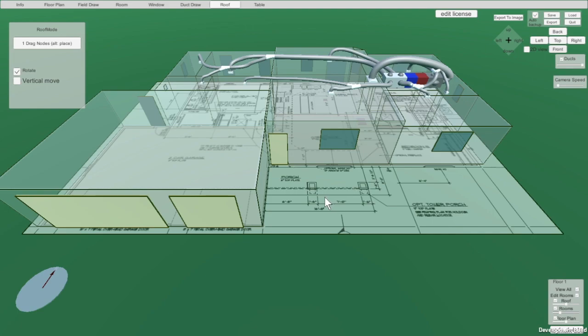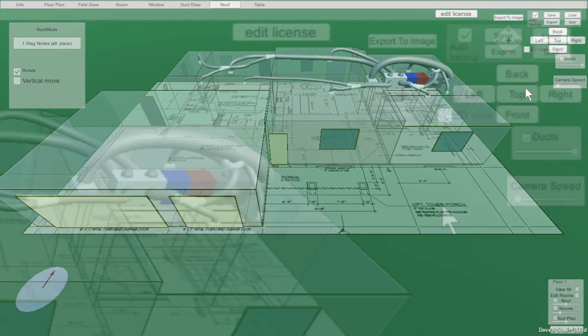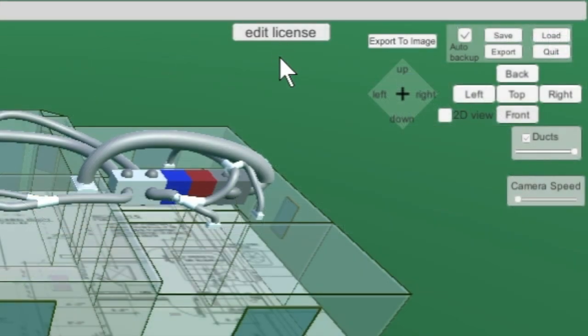So the first thing I want to direct your attention to is the upper right hand corner here. We have edit license, which is where you'll go to start your license. If you want to copy your software, move your license from one computer to another, you can do it there as well. We have an export image button here, which allows you to take a really high-res screenshot of whatever you're looking at on the screen. You can actually specify the resolution and create really, really high-resolution images, perhaps to show a client or make a poster or whatever. So that's features right there.